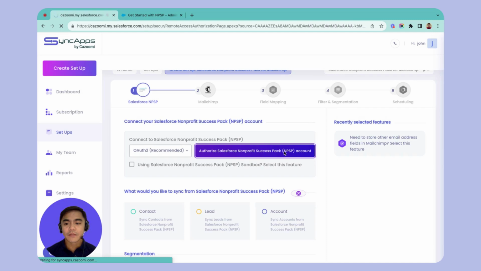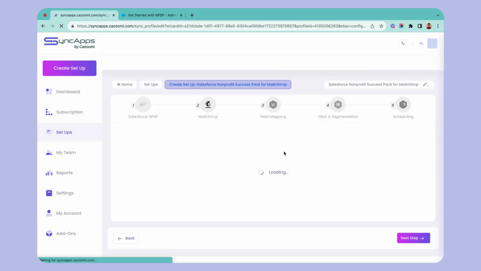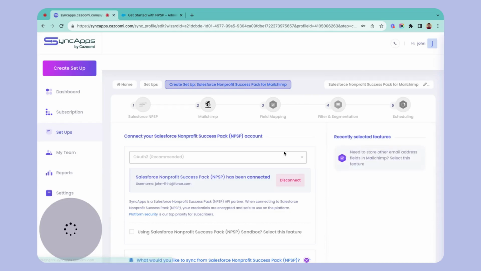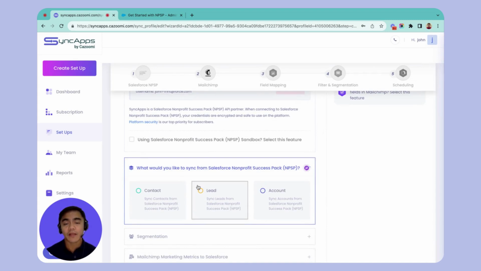So here in SyncApps, we are a Salesforce API partner. So platform security is our top priority for our subscribers here in SyncApps. So once you are connected in step 1, you can then see which account has been connected here, like this one. Then there are 3 object types you can sync, either contacts, leads, or accounts.